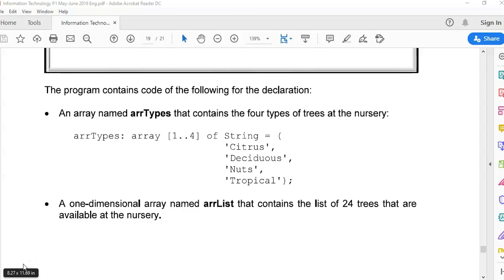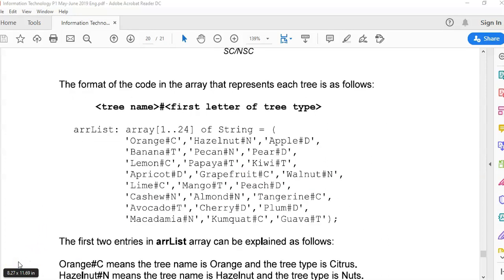There was an array called array types. It's a one-dimensional array from 1 to 4 containing these values, and it's the different types of trees. Then we had another one-dimensional array with 24 trees listed in here. So this is array list, and it contains the names of 24 trees, but then it also has a hash and then the type of tree indicated after the hash.